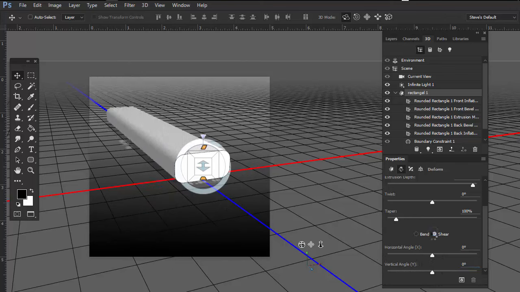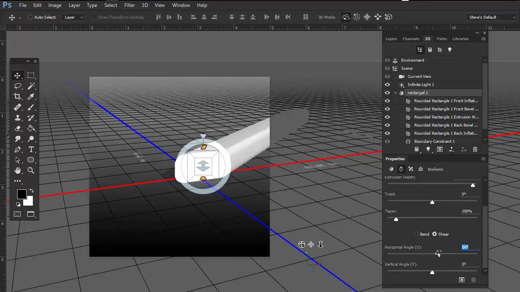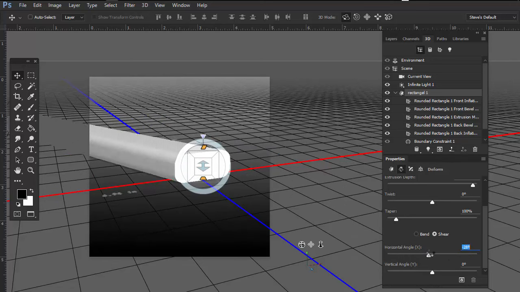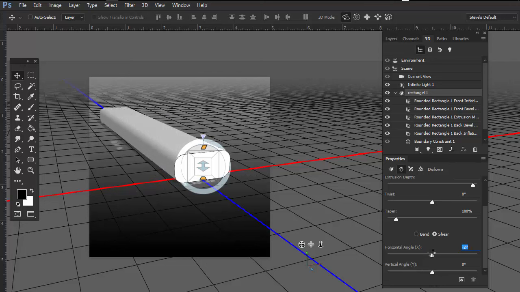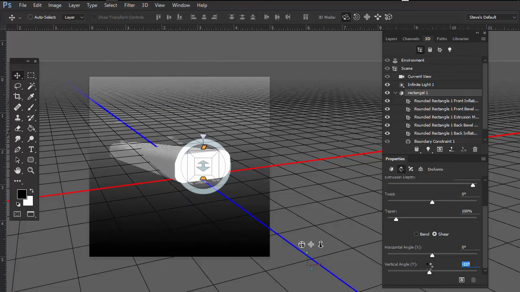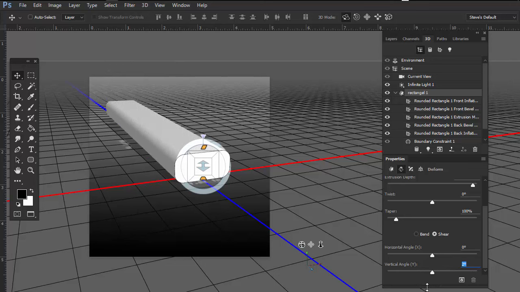Now I'm going to go to shear. What shear is going to do is you can see it's going to shear that back end away from the front end. And I can do it in either axis, the x-axis, and I'm going to hit 0 and reset that one, or the y-axis going up and down. So you have those simple capabilities of modifying your shapes. Let's hit 0 and go back.